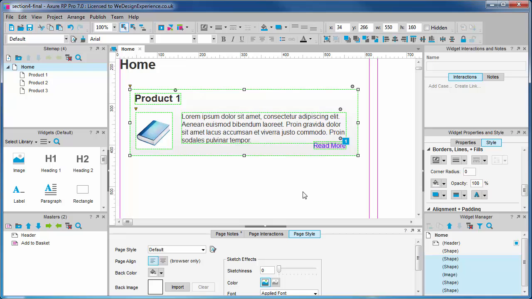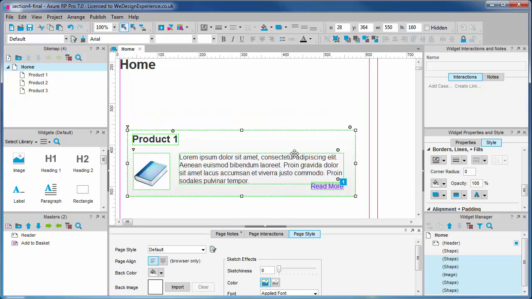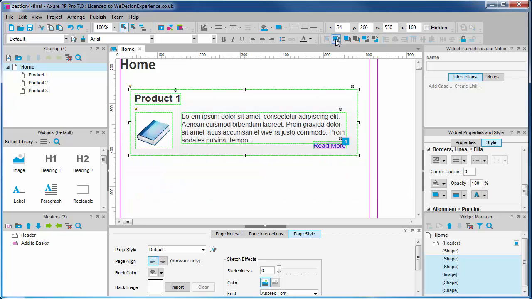There is a grouping function built into Axure, but this is primarily to allow you to create selection groups so you can easily move related widgets around within the page. You can't apply an interaction to a set of grouped widgets. Let's ungroup our slide.